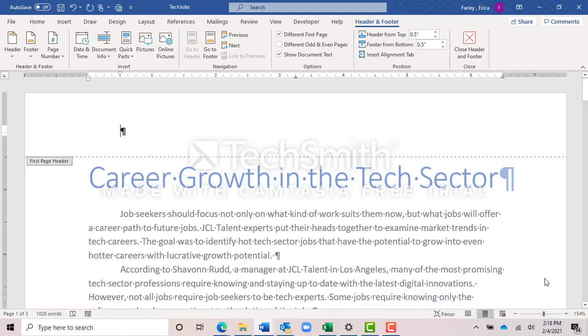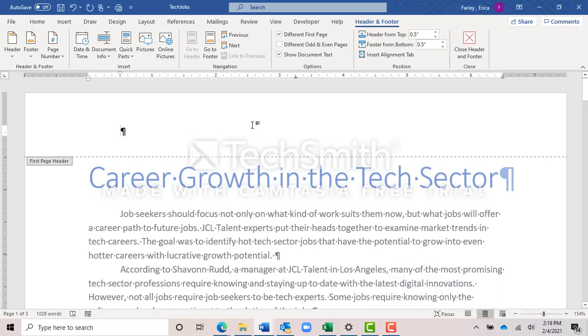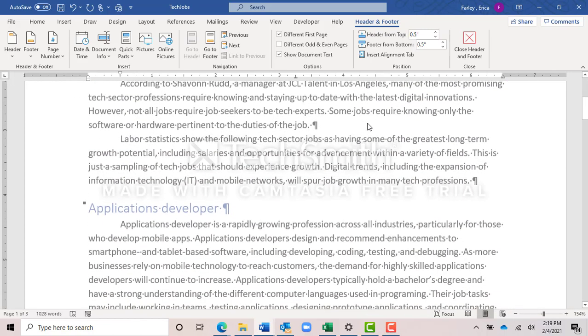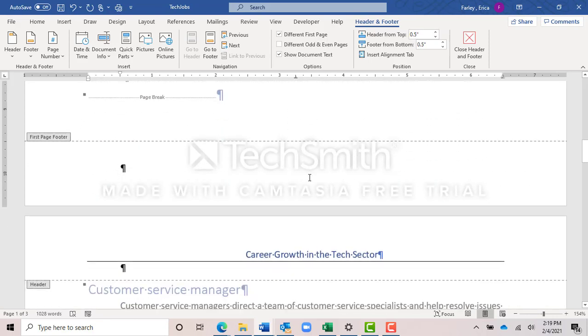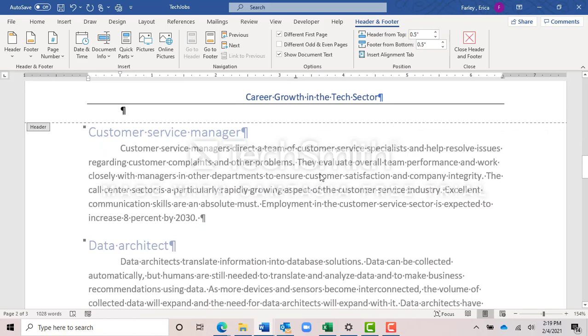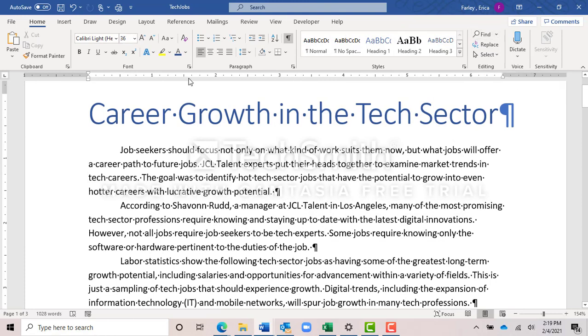So after doing that, you will see that your header is not on the top of the page and your page number is not in the footer, but it does appear on the second page. You can close your header and footer and save your document.